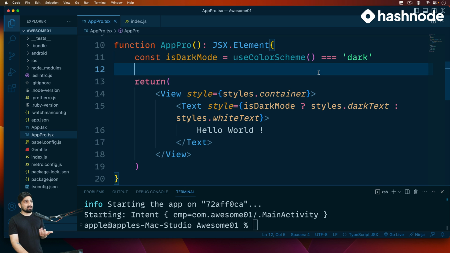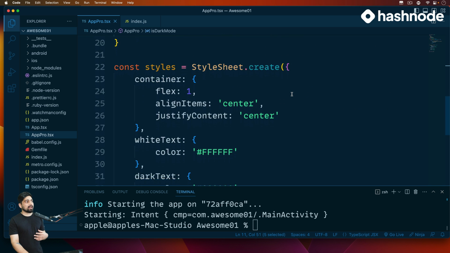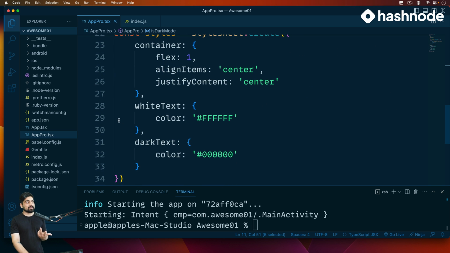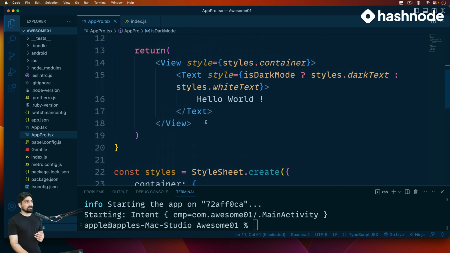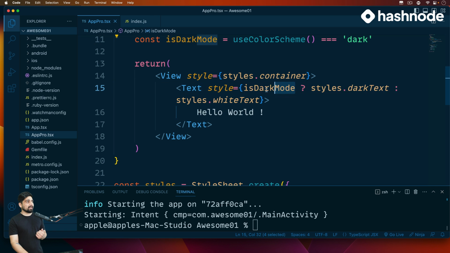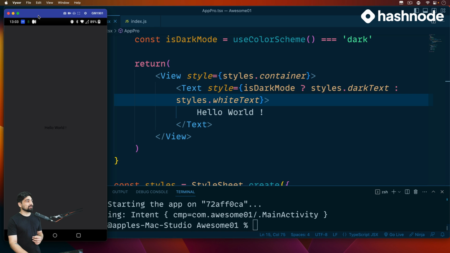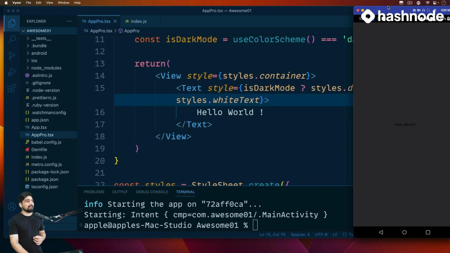And we said if the dark mode is available, let's get a variable as true, otherwise false. Based on that, we designed a few styles. White text and dark text, nothing too extraordinary in that, really basic. So if the dark mode is true, then we want the text to be dark. And if the dark mode is false, then we want to make it white. So obviously, this is a reverse of the logic that we are going through. So this is what we have, and we can see the text is dark in this case.